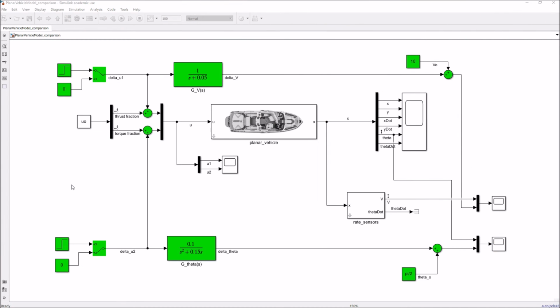All right, so to check the reasonableness of these linearizations, I've slightly modified the system we were using to linearize with the linear analysis tool. I've added these green blocks, which are basically just the linear transfer functions that we computed using the linearization process. So here's GV and here's G theta. Again, these are for the trim condition of U0 and X0 corresponding to the 10 meter per second case, case number 4.